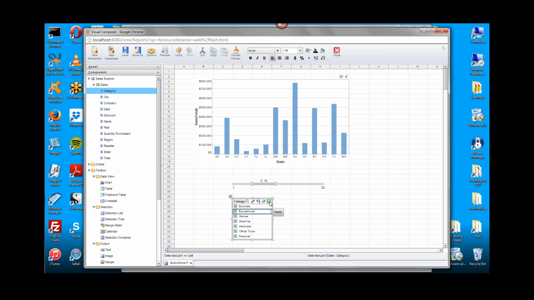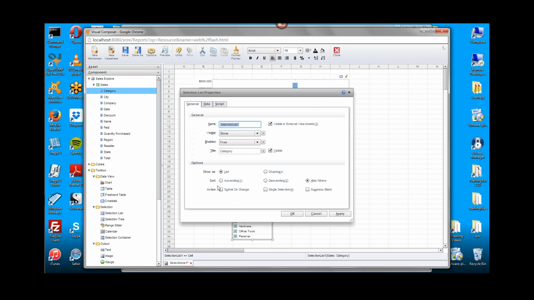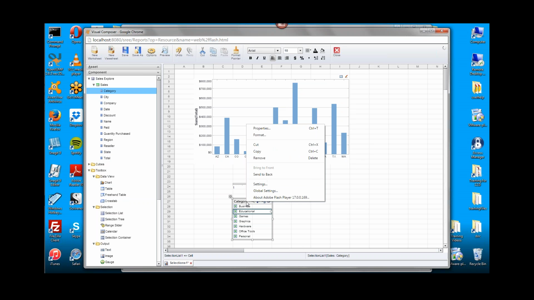See that green apply button? That green apply button is only there if you turn off that option to submit on change. If I go back into the properties and turn that option back on, then that apply button disappears.